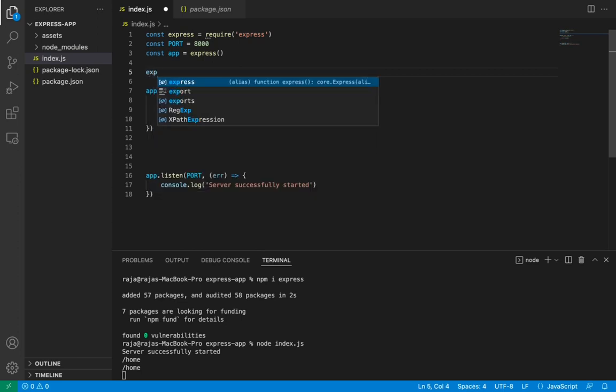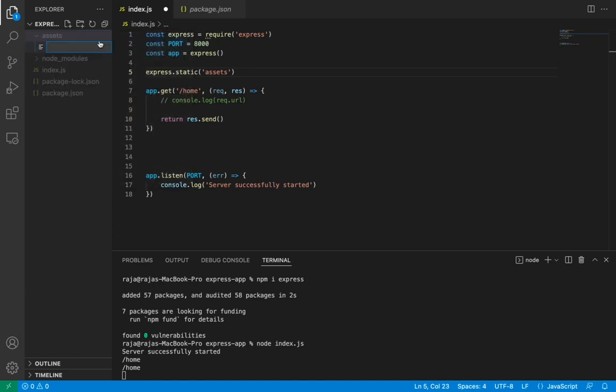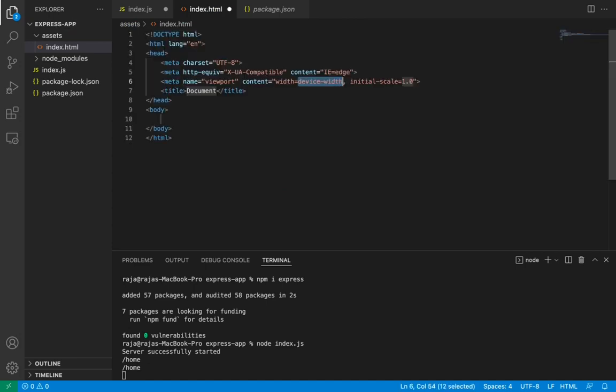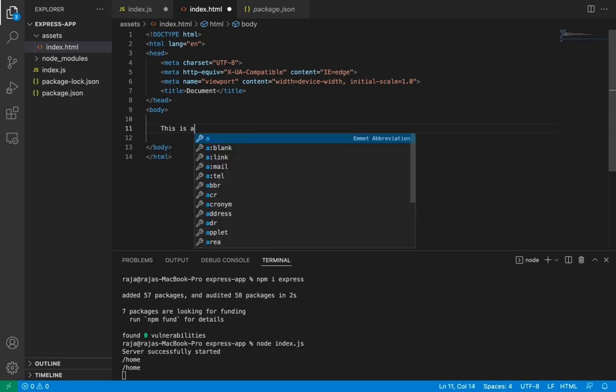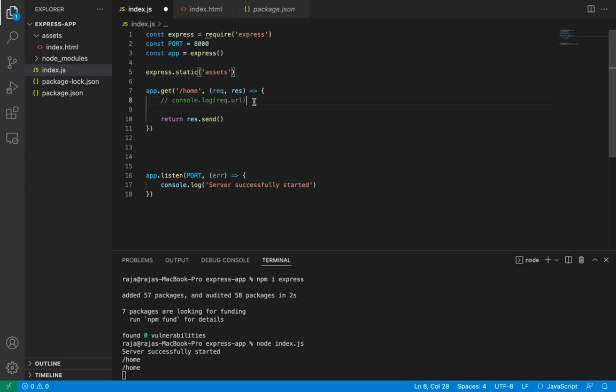I will say express dot static, and I will add the root. So I will say assets. So this is the assets. Let me include some files in it. So you can say this is an index file. All right, and I guess this is it.